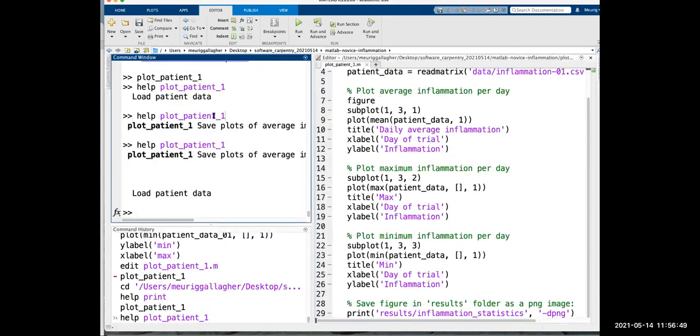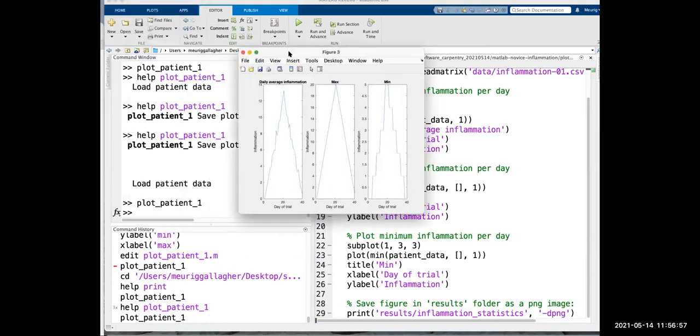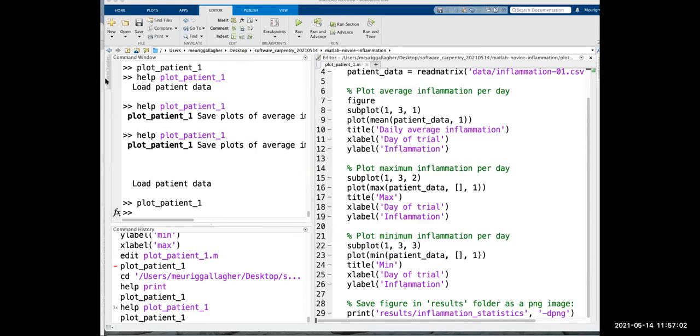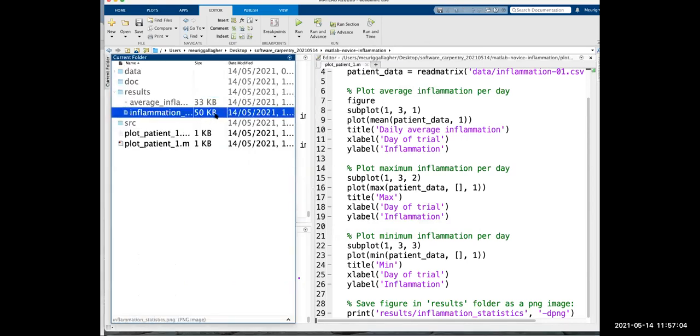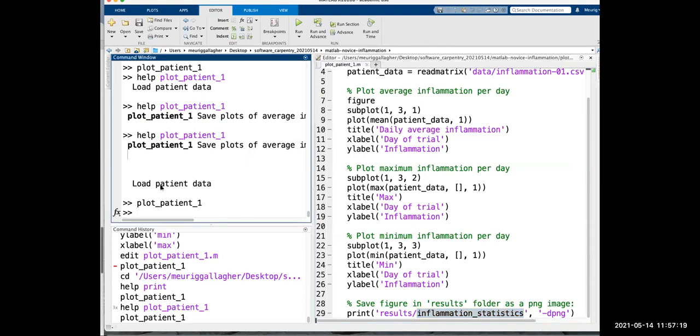And we can go back to our command window and do plot patient 1, hit enter, and you see that's created our figure with the 3 plots in. And if you go into your results folder, you can see that there's a new PNG with a new name. You want to be careful with this, because if we do this again and we change something but don't change the name, it's just going to overwrite our new image. So be careful you're not overwriting your new data.